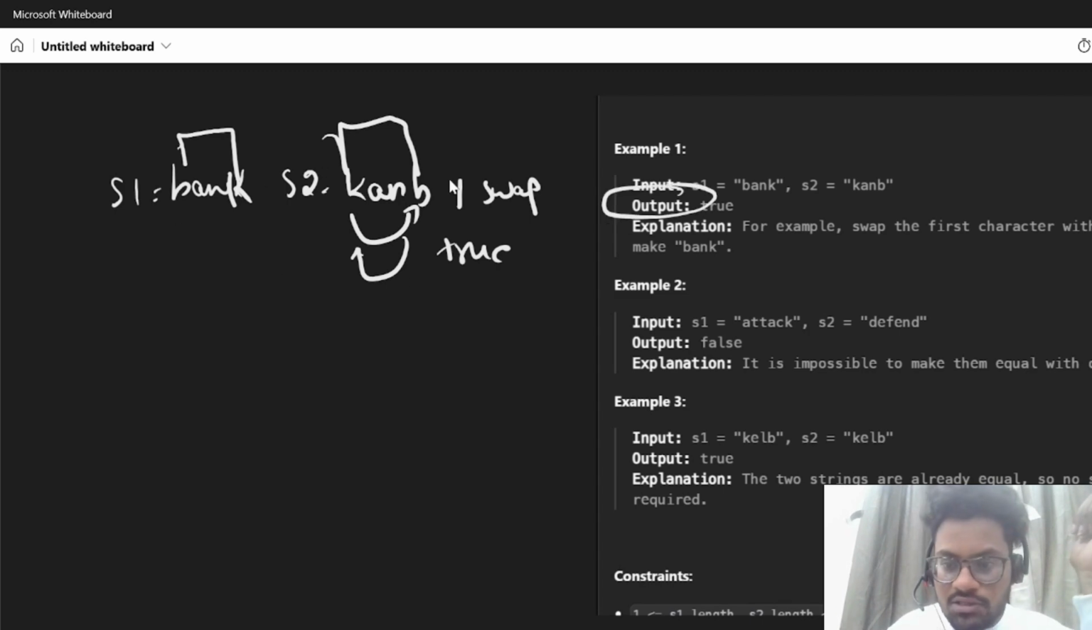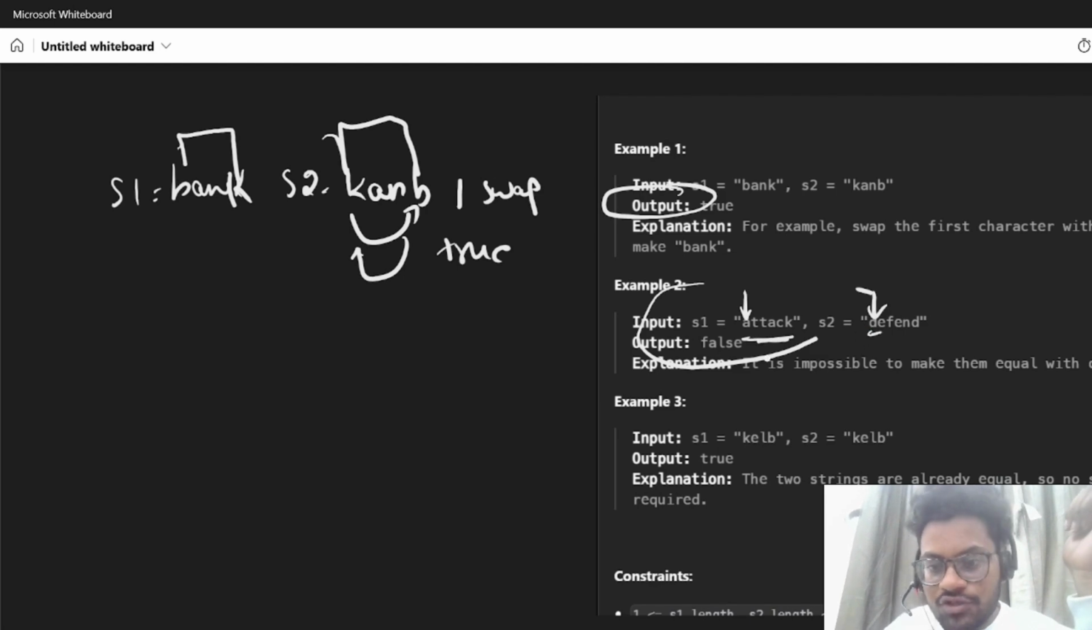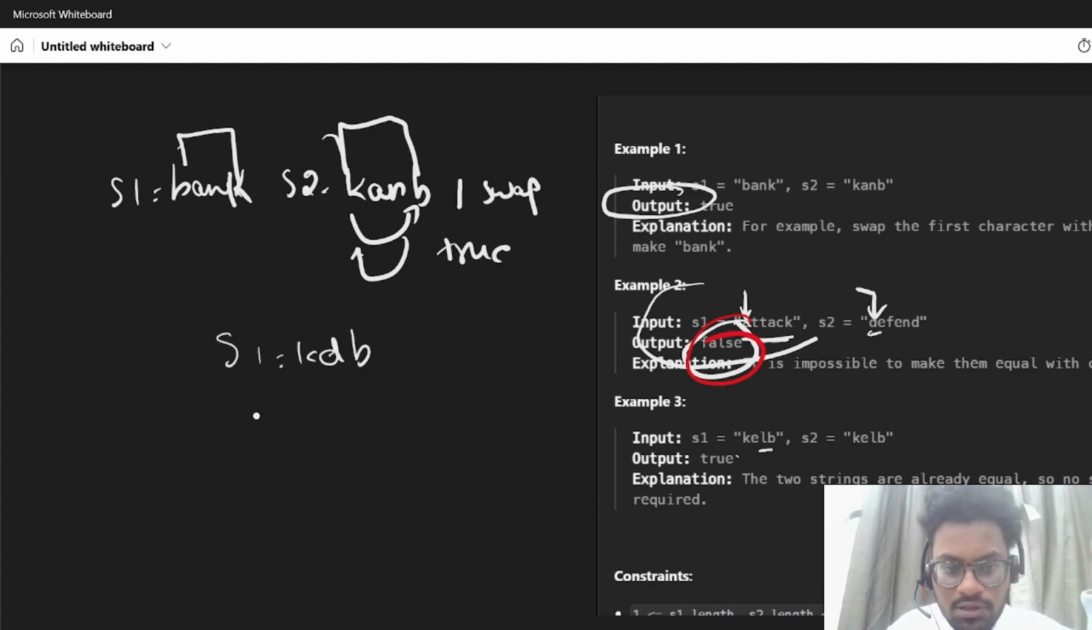And if you take another case, attack and defend. If you check, we have a character a, but we have a character d. D is not present in the other string, which means that we cannot make s2 equal to s1. So in that case we just return false. Suppose let's take this case, kelb. s1 equals kelb and s2 equals kelb, which means s1 is already equal to s2. No swap is required, so in that case also we just return true.